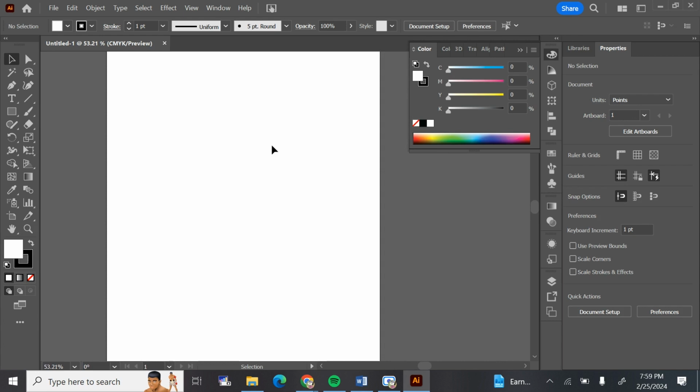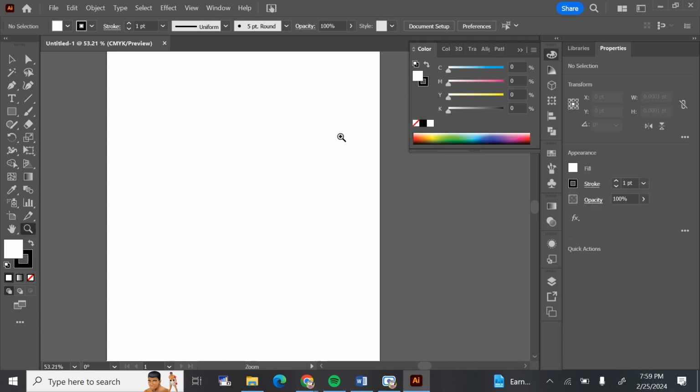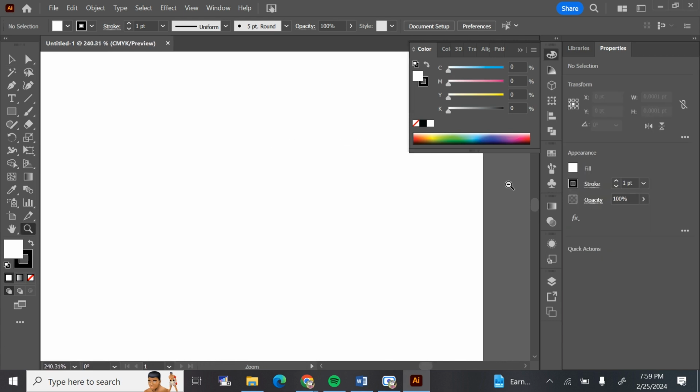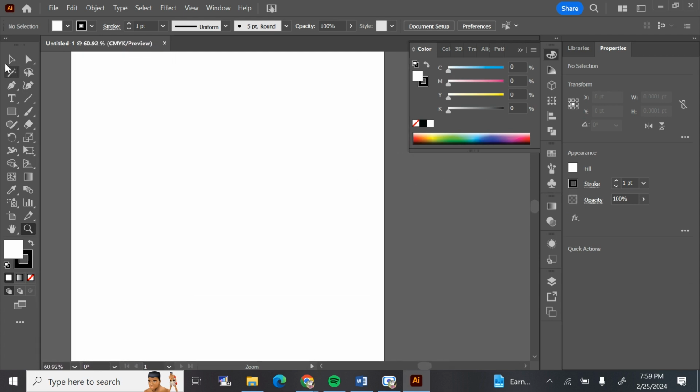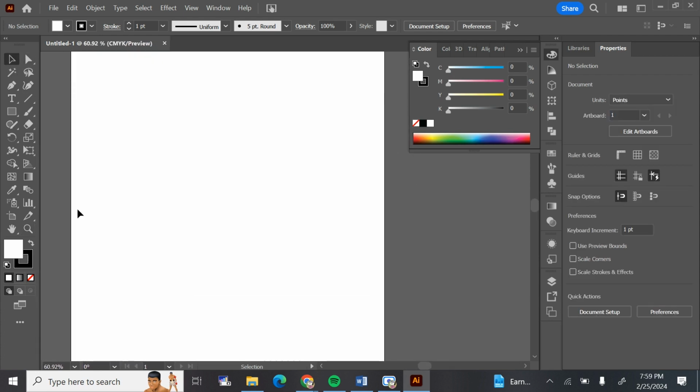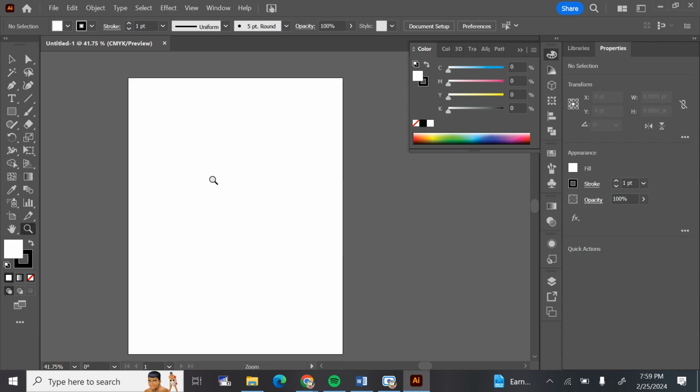So let's say we're working on something and I want to just zoom in on this area really fast. I can hit Z, click and drag, and then go back to whatever tool I was using. So that's a helpful shortcut.